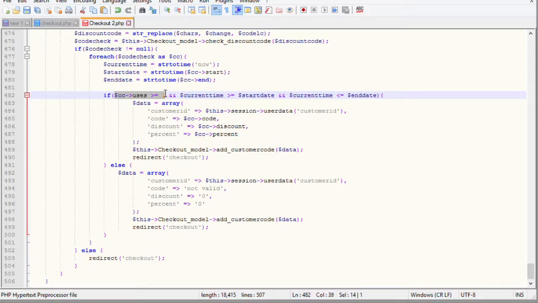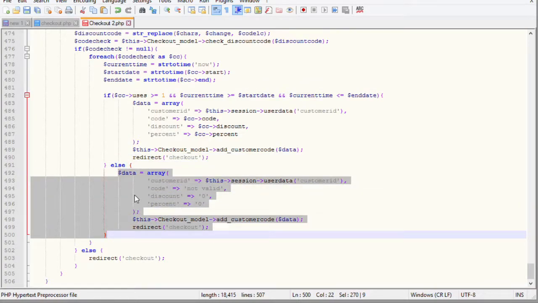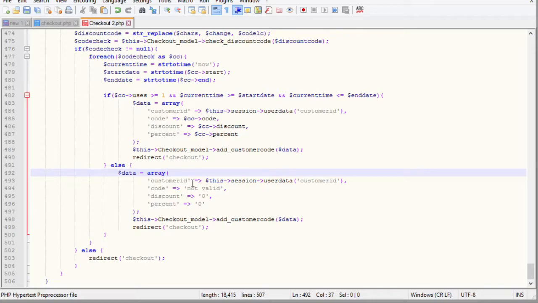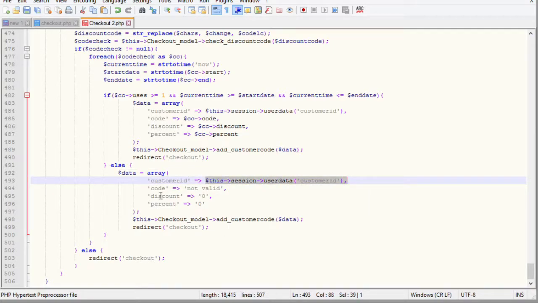Else, if we have less than one use, or our start date or our end date don't match the date that we have for our current time, so if we are out of date on a voucher or we are out of uses on the voucher, then we will fire this else right here. So instead, our data array wants to contain the customer ID because we want to pin our code to our customer ID.